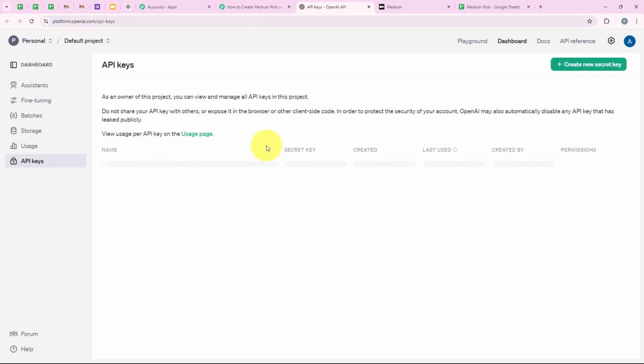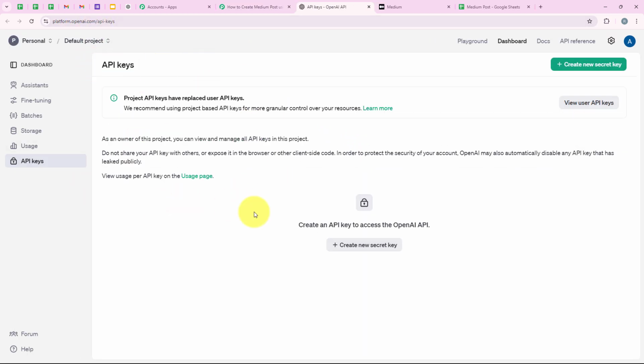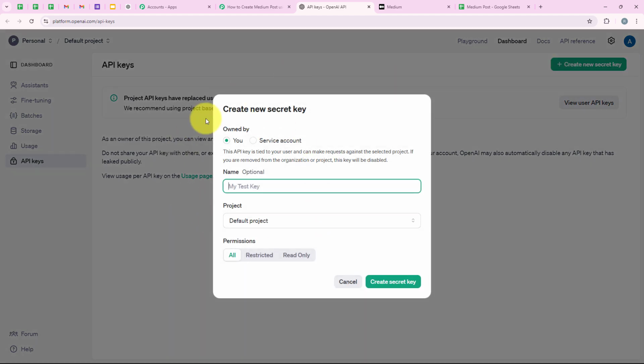As soon as we open this hyperlink, you can see API keys. So we are going to create a new secret key. Over here you can see create a new secret key. We click on this button, and now it is asking the name of the key. I'm going to keep the name of the key as testing. We're going to move forward. It is asking me for the project, so I'm going to select the default project only, and now it is asking me for the permissions. So I'm going to give it all the permissions, and then click on create secret key.